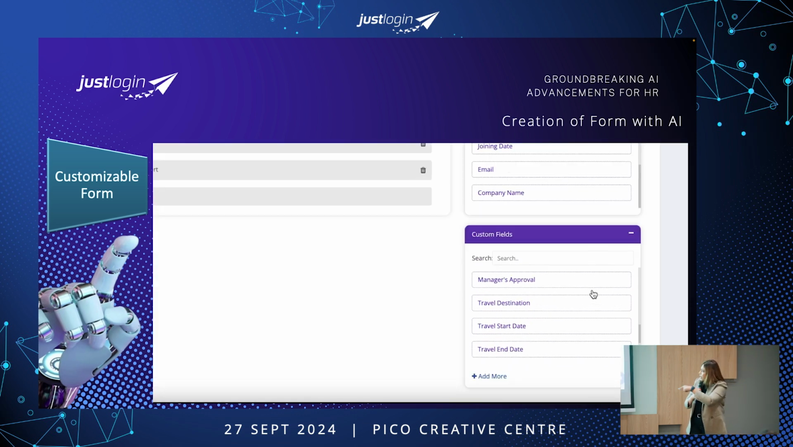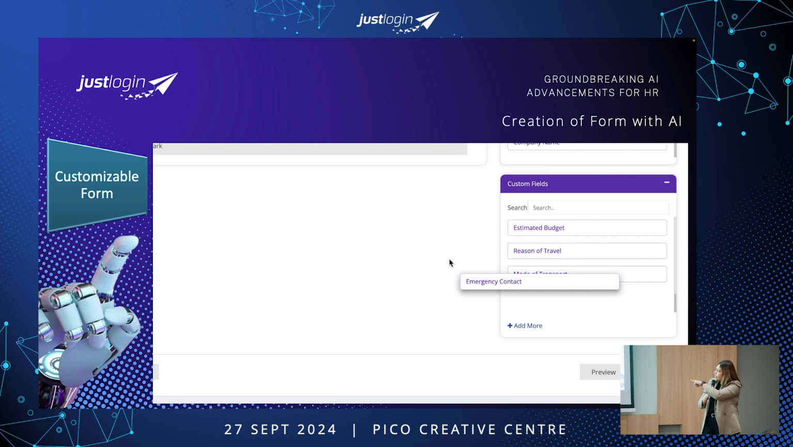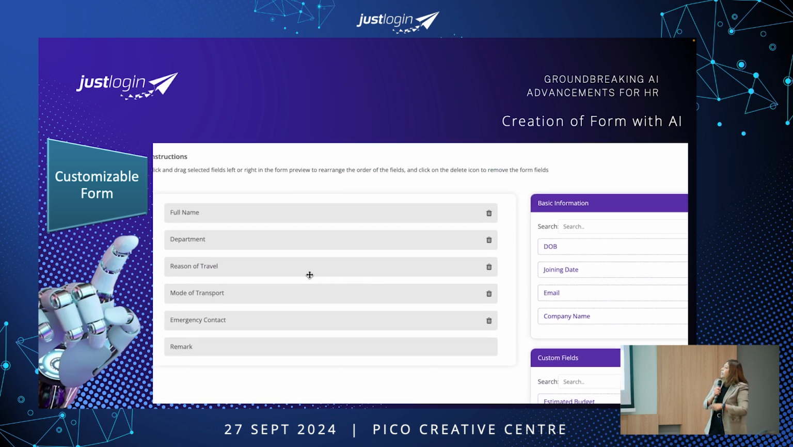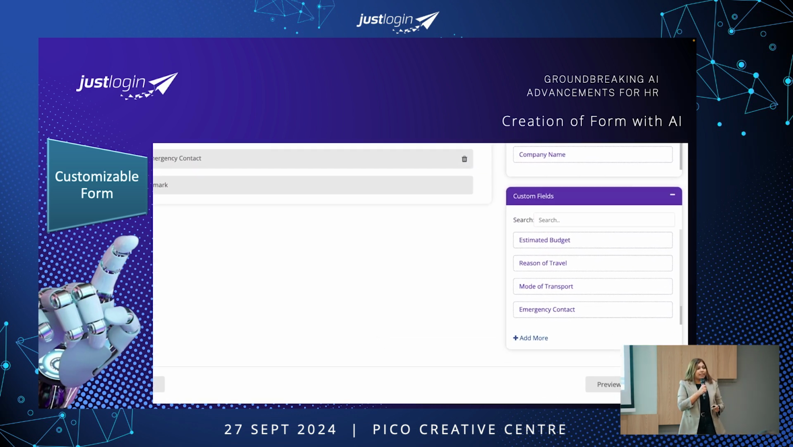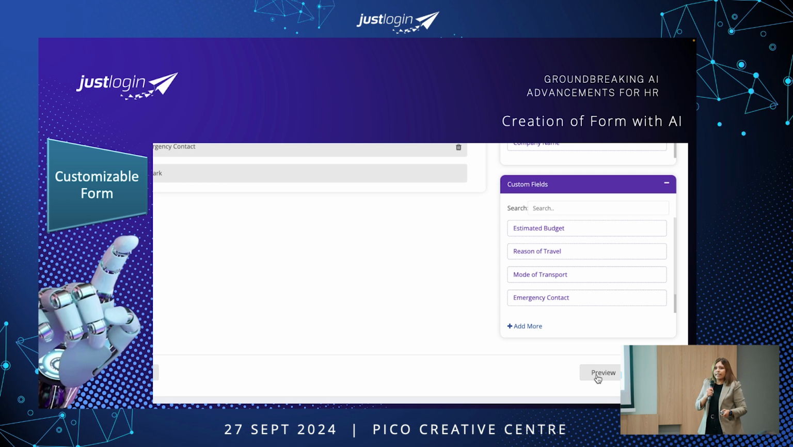So once you save it, it will actually show up at the bottom there. You can drag and drop to your form. And then you can save your form. Your form is done. Okay, so it's as simple as that. So you don't have to go through the entire process of creating the form manually from scratch anymore.